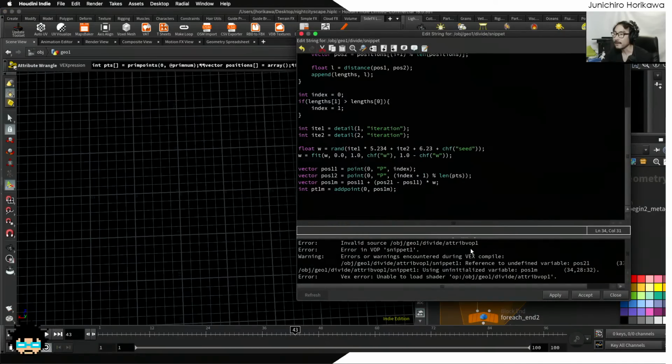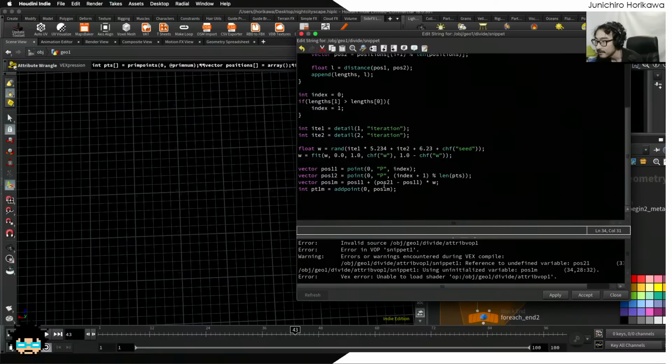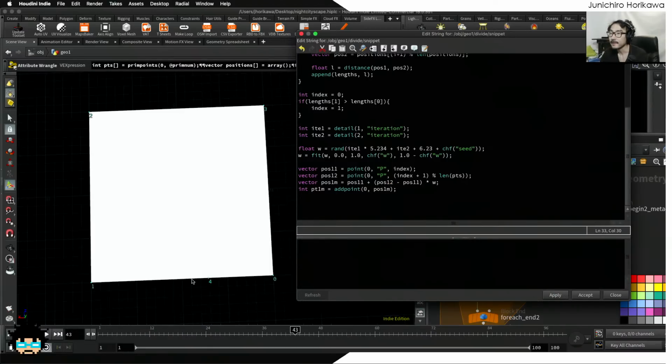Now I have errors here. Where is that? 33. Pos 2 1 is undefined. Okay, should be 1 2. Now I see 1 point being created on the grid.